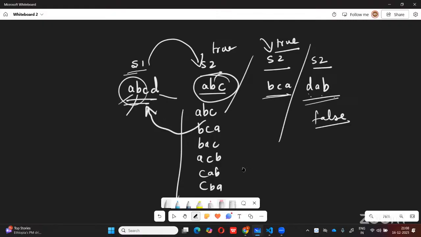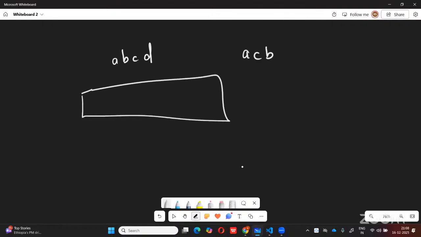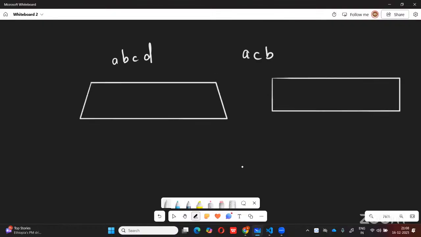Now, how do we solve this question? Let's discuss that as well. Suppose the first string is A, B, C, D, and the second string is A, C, B. We want to find out whether a permutation of the second string is present in the first string or not. For that, the simple approach we can use is to make a hash table in both of the cases. So here the hash table will contain 1, 1, 1, 1, 0, 0, 0, 0.